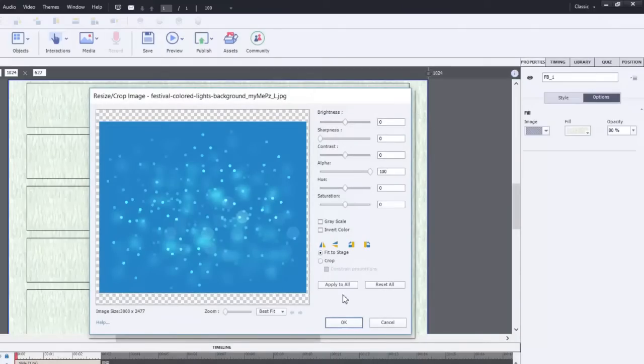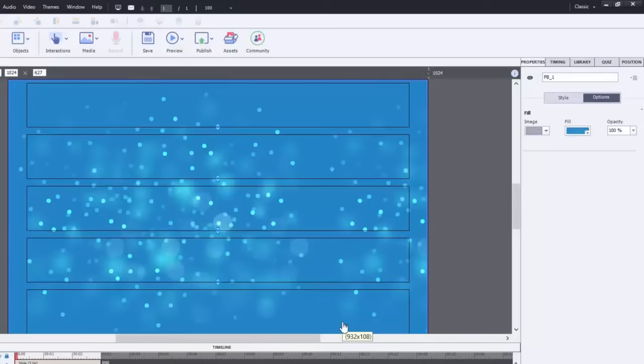You could make some modifications if you need to. I'm just going to click OK, and this creates a nice background that I can use. I can also change the opacity if I want it to be a little lighter in appearance, but I think this will be fine for what I want to do.